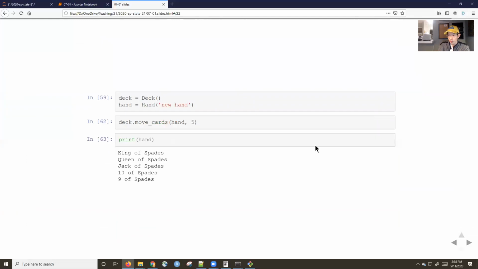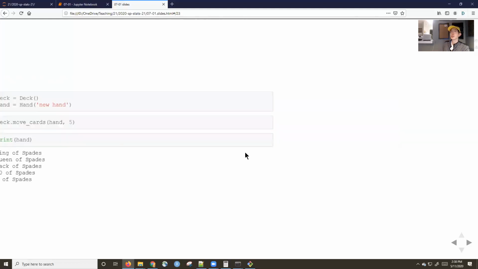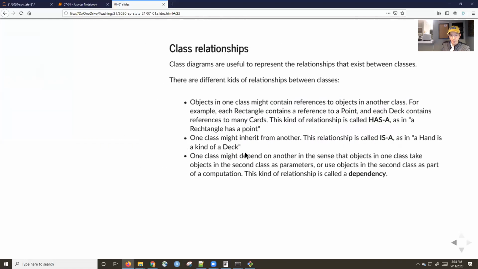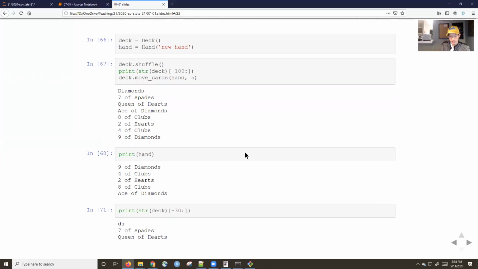Can you create a class that inherits from a class that already exists in Python, like integers? Let me think. I want to say yes. And then you can modify things. Yes, I think you can definitely create things that inherit from other types of objects.